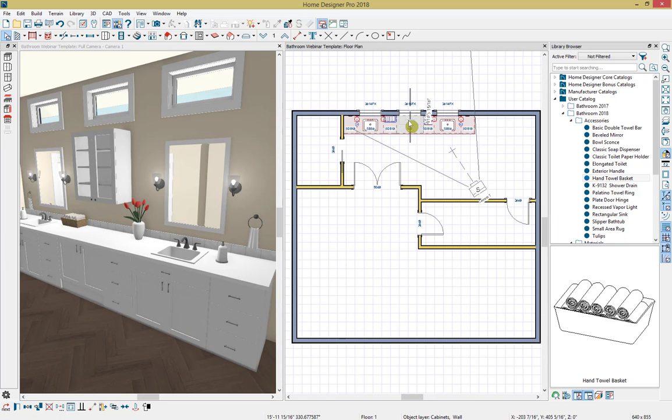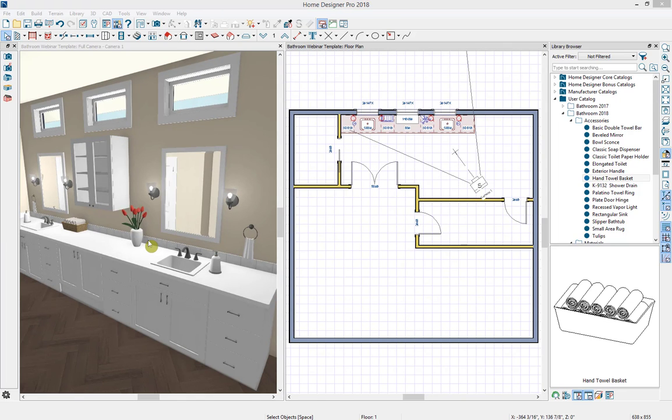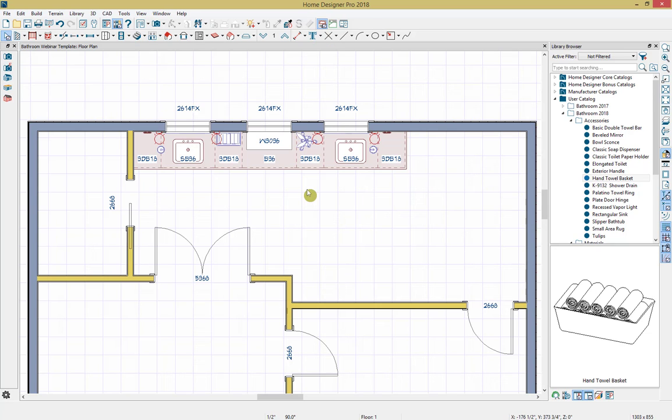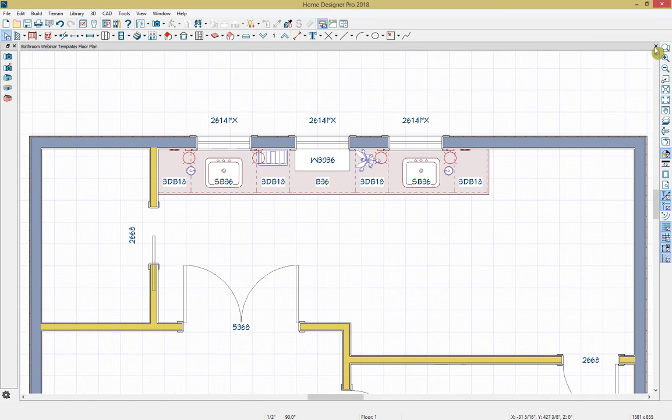I'd like to center this to be perfectly along the base middle cabinet, so I'll do so, and we've completed our custom vanity. With our custom vanity complete, we can exit out of our full camera view and we can take a look at our vanity in our wall elevation view. I'll exit out of my library browser for now and go to the wall elevation tool.